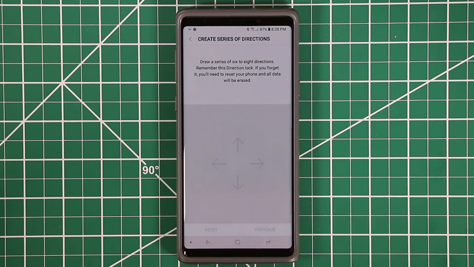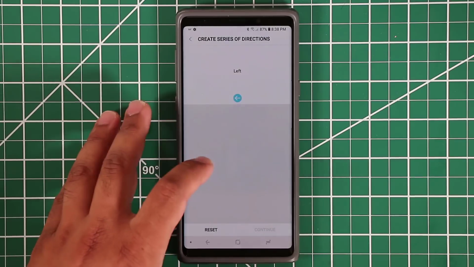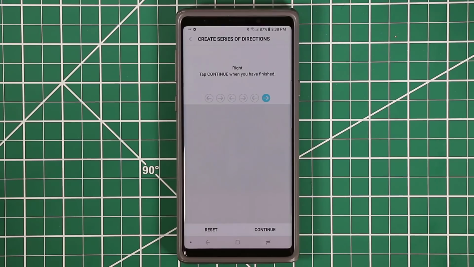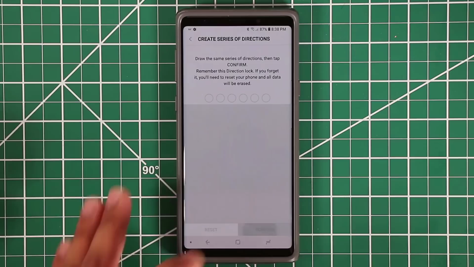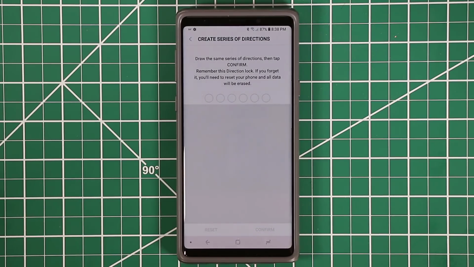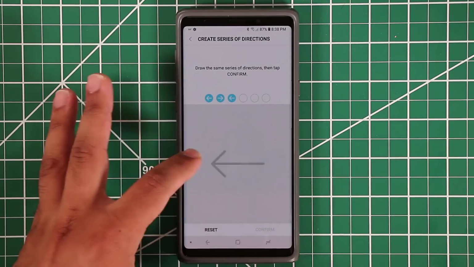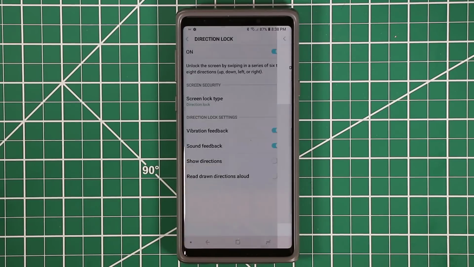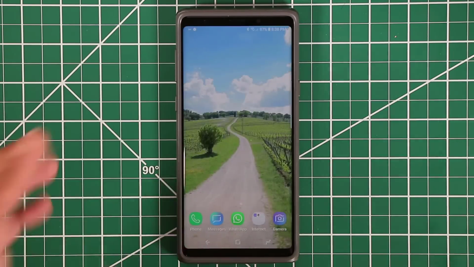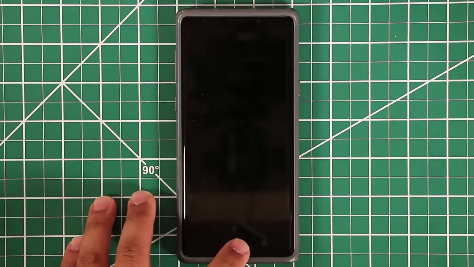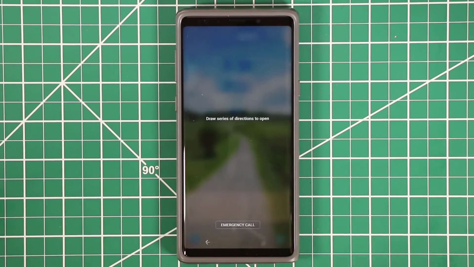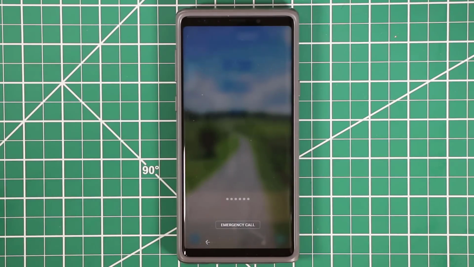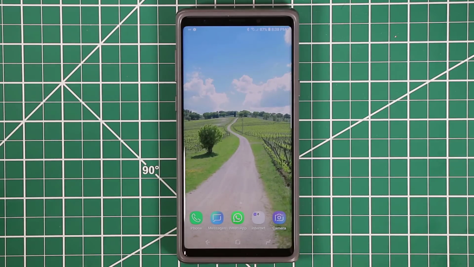And of course, to keep it simple, what I'm going to do is I'm just going to go left, right, left, right, left, right. And I'm going to keep it at 6, but you can do 8. Now, when you click continue, it's going to ask you to confirm that direction. So again, as you can see, and there we go, then click confirm. And then now the direction lock is in fact enabled. If I go into the lock screen, and if I go into the phone, it's going to ask me to draw the directions. Okay, so 1, 2, 3, 4, 5, 6. Boom, we're right in. So that's the first feature I wanted to talk about.